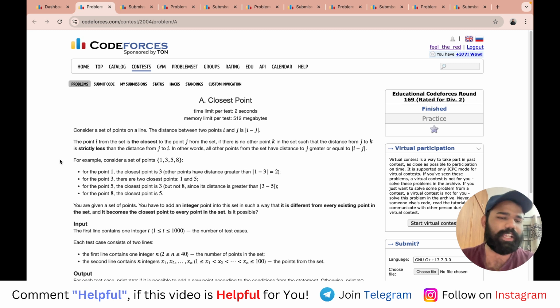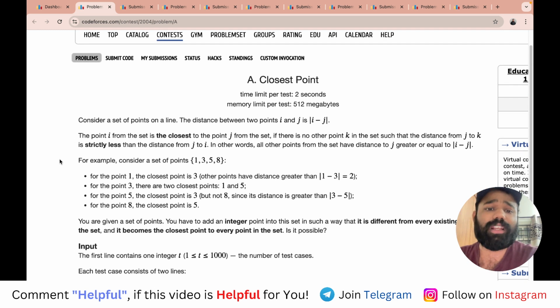The problem says that you have to consider points on a line such that the distance between 2 points i and j is |i - j|. Basically, the distance between every 2 points on that line is the absolute difference of their values, right? Now, they are saying that a point i is closest to point j if there is no other point which has a smaller distance than i. Basically, 2 points are closest on the basis of their distance. That is what they're trying to say, right?